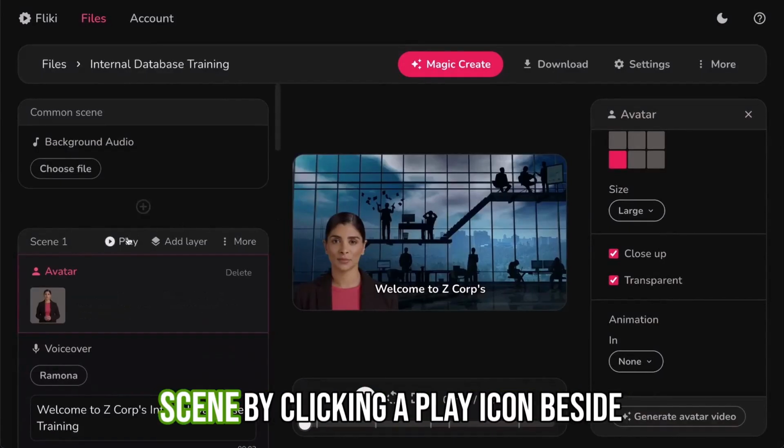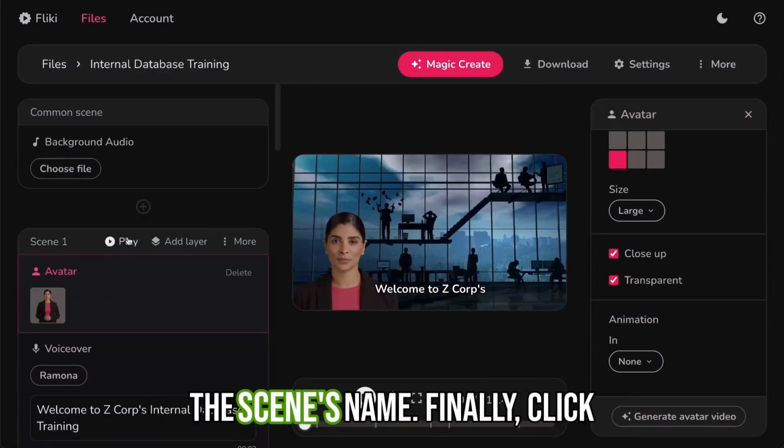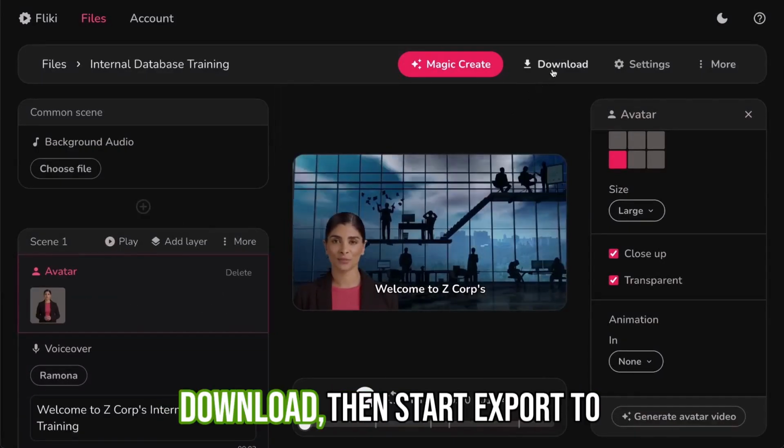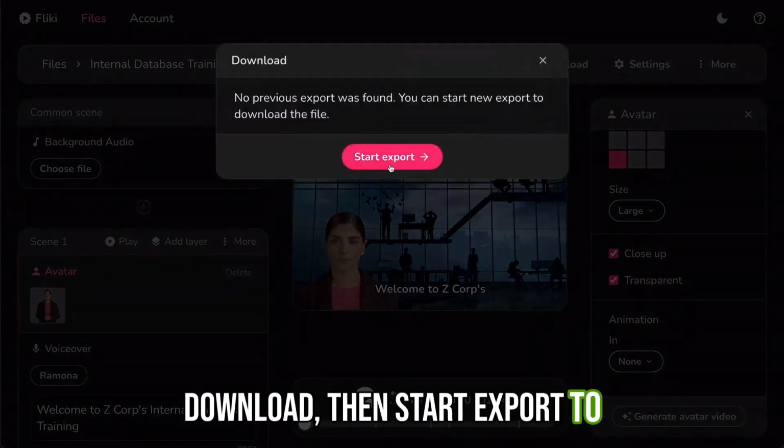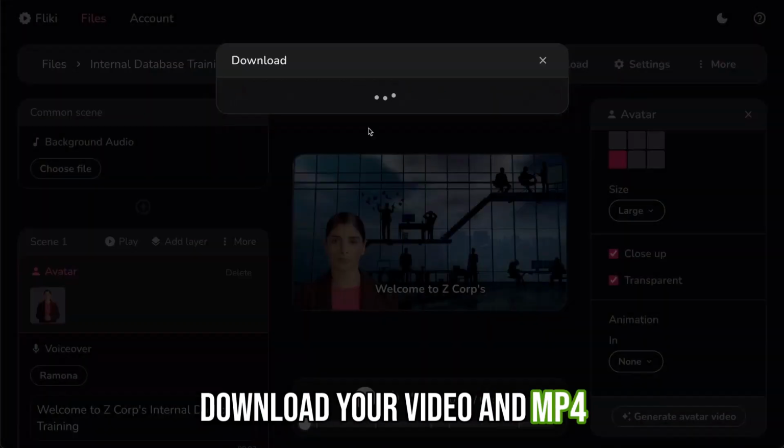You can preview the scene by clicking the play icon beside the scene's name. Finally, click Download, then start export to download your video in MP4 format.